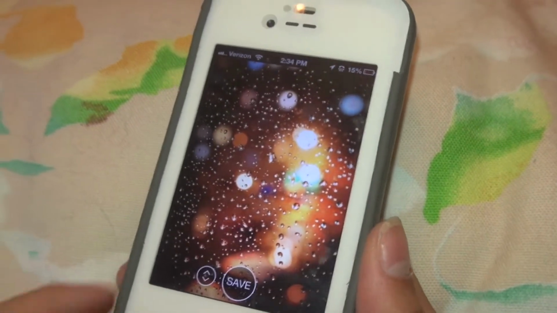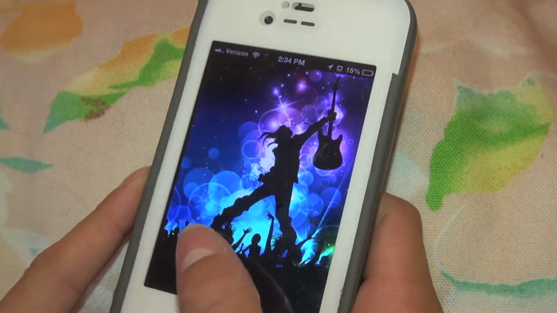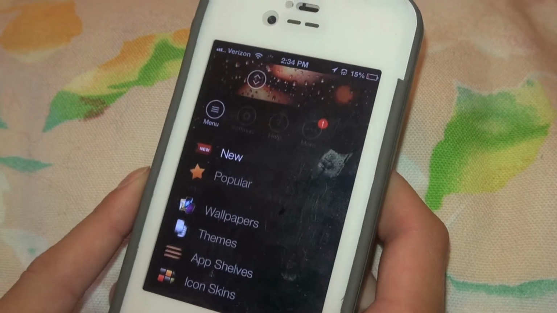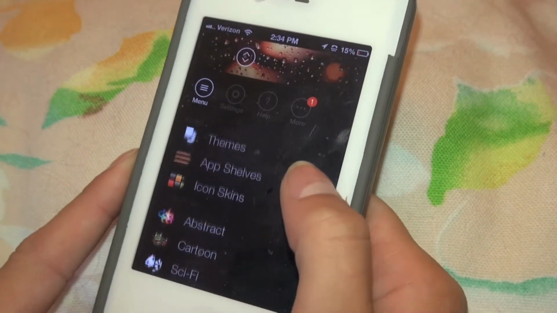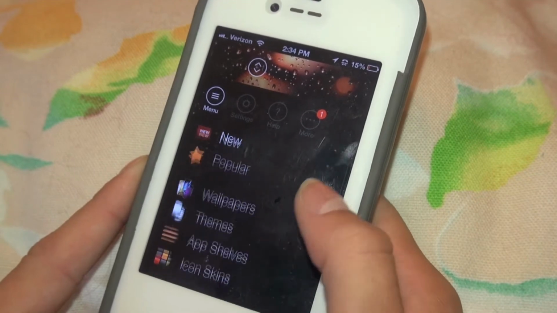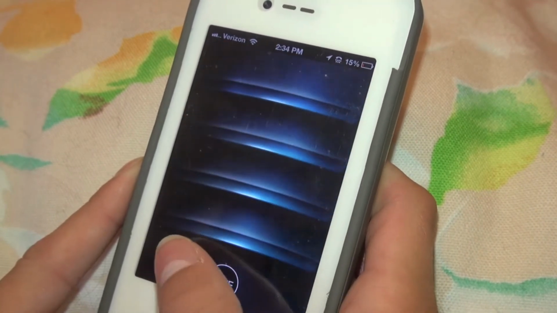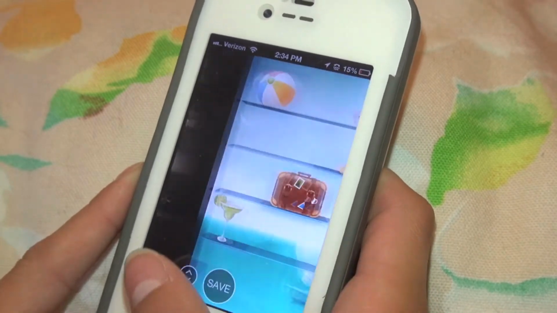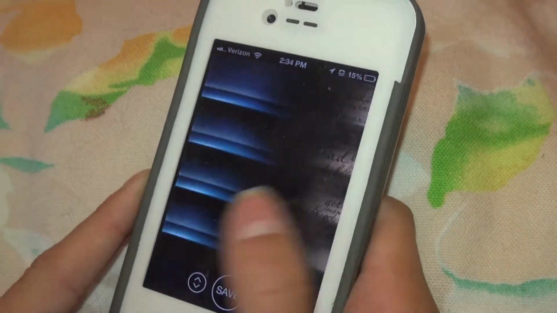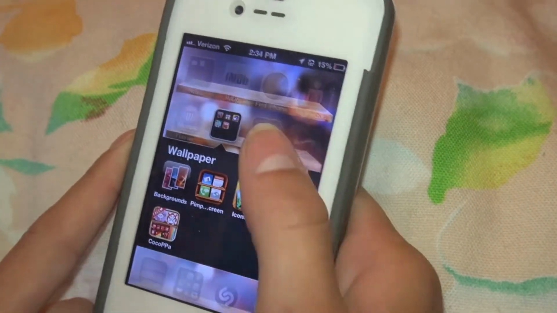Okay, so here's what it looks like. You can just scroll through a bunch of different pictures and stuff you can use. And if you click these little arrows, you can click app shelves, icon skins, you can get different wallpapers. But what I normally use is the app shelves, and they have really cool ones that are interesting, like a whole bunch of ones, and they change for every season. So yeah, that is Pimp Your Screen if you want to get different backgrounds.